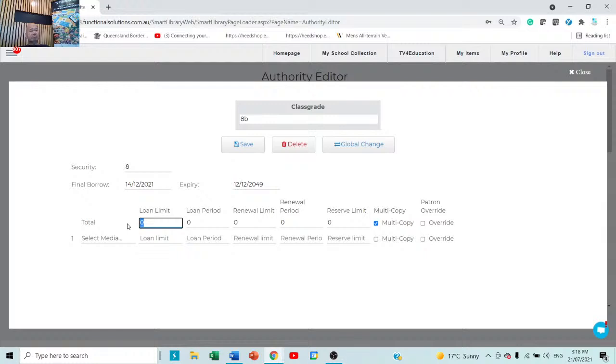The next one is loan limit. How many books they can borrow? They can borrow 12 books. How long can they borrow it for? They can borrow it for 14 days. Can they renew on the web? Yep, they can only renew a book once. If they renewed it, how long will they renew it for? They can only renew it for 7 days. And can they reserve? Yes, they can. They can reserve up to 4 books at any one time.